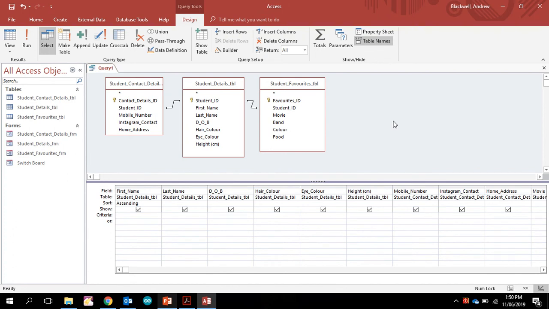Now that we understand queries, we have to do something with them, and the most important part about queries is actually displaying the results. And there's a couple of ways that we can do it. The first one is just simply to display the results.